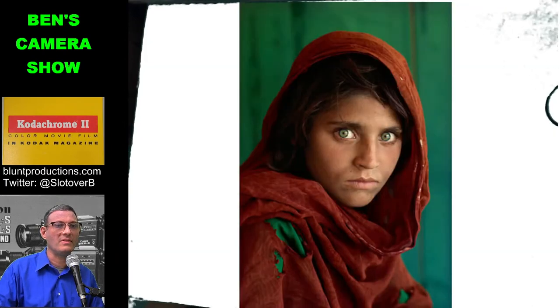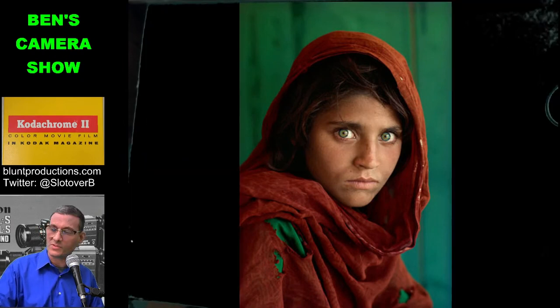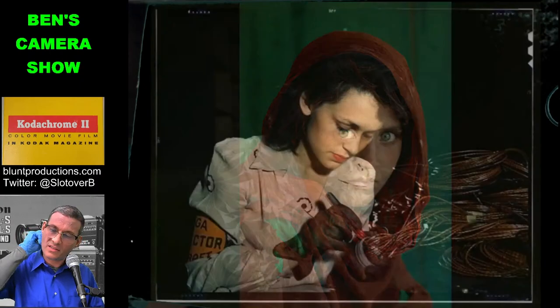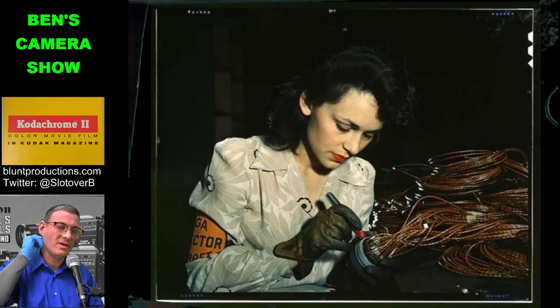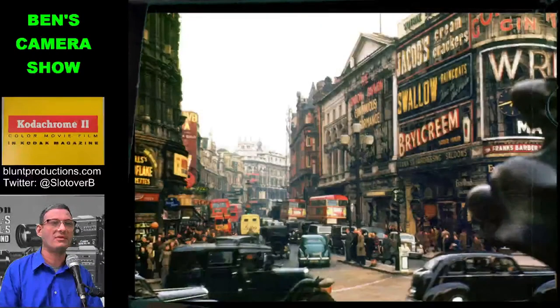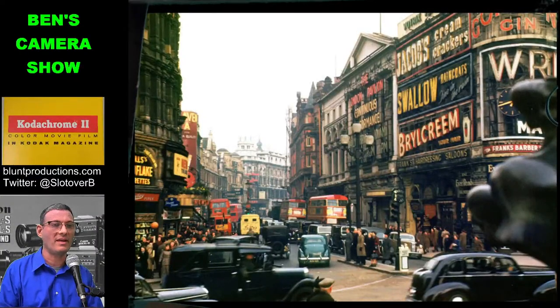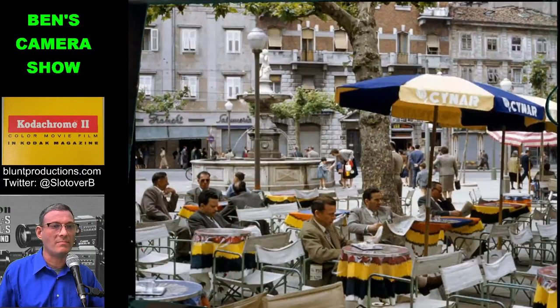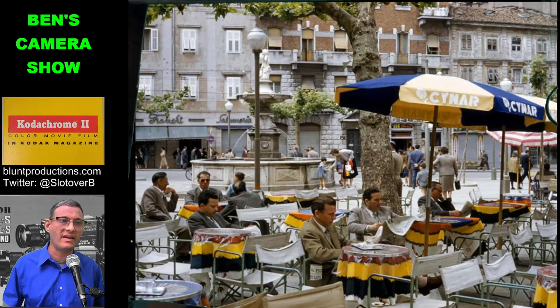Anyway, Kodachrome, classic Kodachrome. That picture you might have seen was done on Kodachrome. And the term Kodachrome was actually invented a bit earlier than 1935, but Kodachrome as a film stock came about in 1935. It was discontinued in 2005, so that gives it a 74-year lifespan, which is insane.